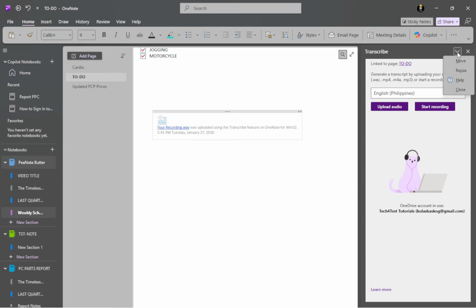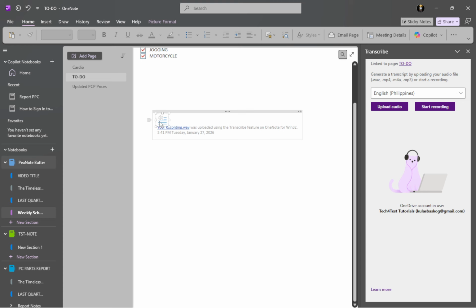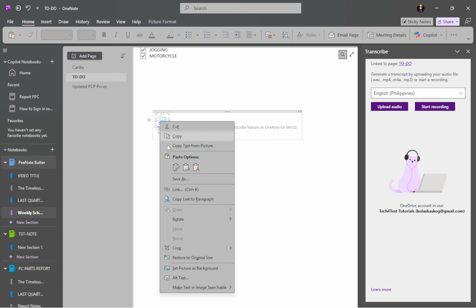A few final tips. Speak close to the microphone, avoid talking over others when possible, and keep your system updated for the best accuracy. With these steps, you'll be able to turn meetings, lectures, and voice notes into clean, searchable text right inside OneNote.